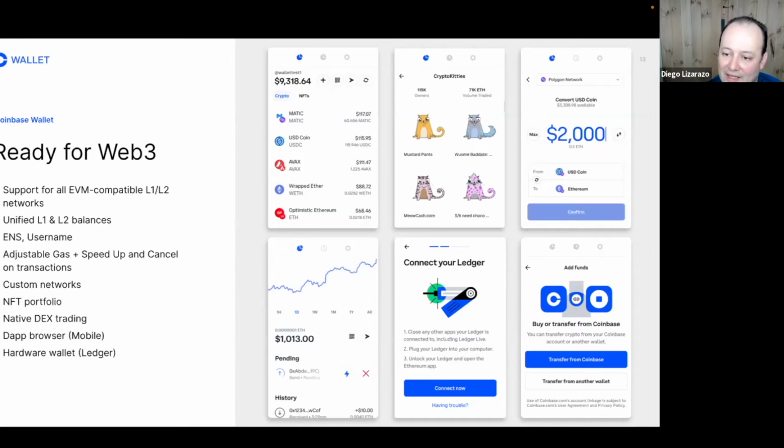Something I took advantage of as a user is that you also get your ENS username, and that's one of the things we're giving you for free. If you haven't tried the wallet before as a user, I recommend you do it. If you're into NFTs, you can also keep track of your portfolio there. You can check all the features you can have with the Coinbase wallet in the documentation that I'm going to share at the end.